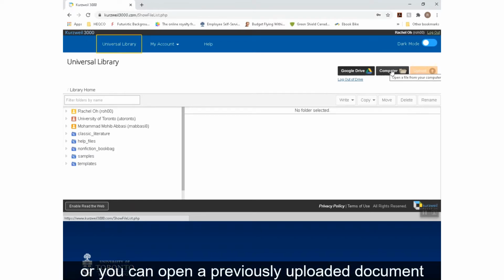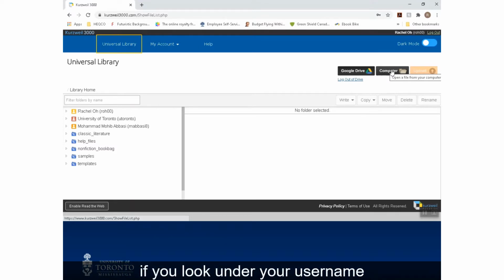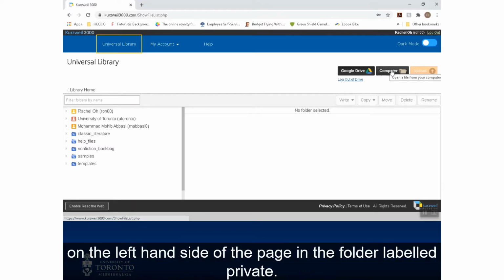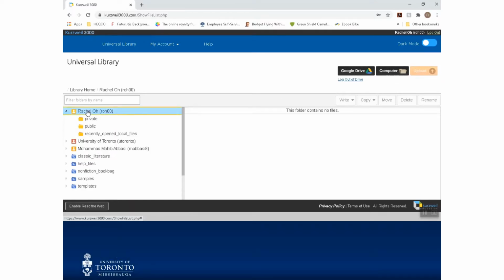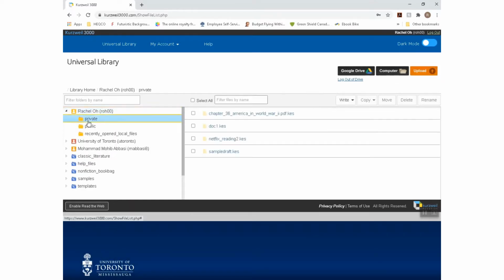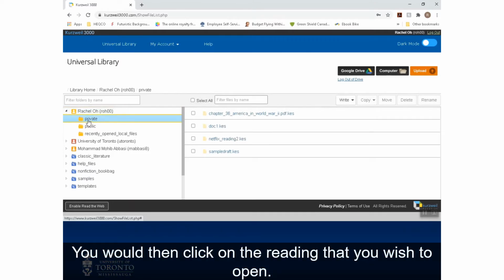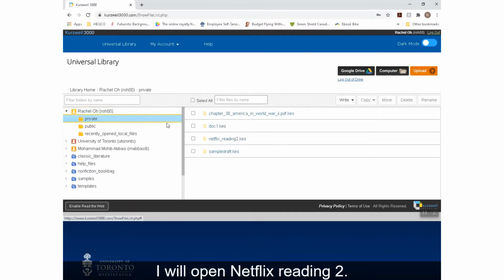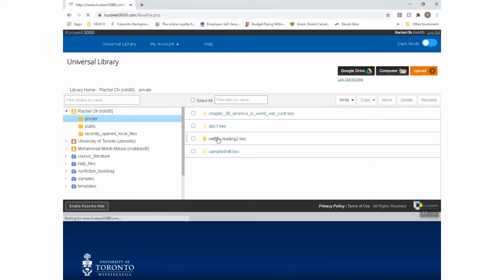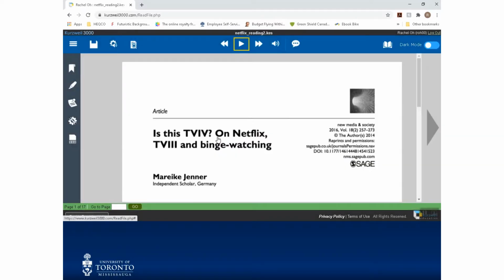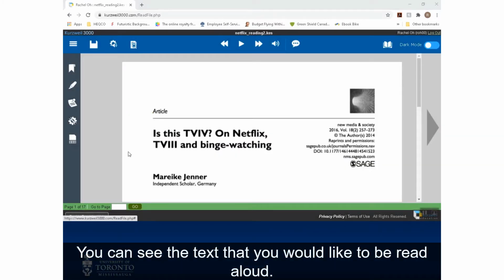Or you can open a previously uploaded document if you look under your username on the left-hand side of the page in the folder labeled Private. You would then click on the reading that you wish to open. I will open Netflix Reading 2. You can see the text that you would like to be read aloud.